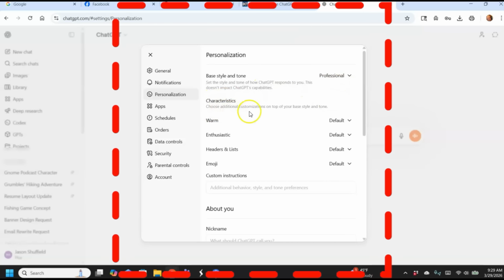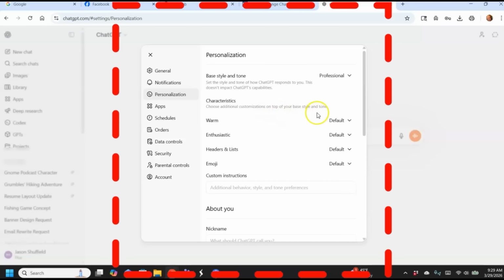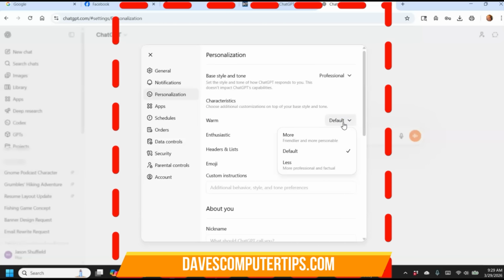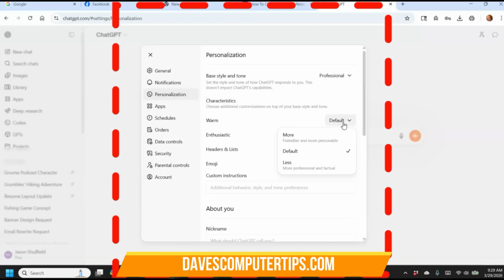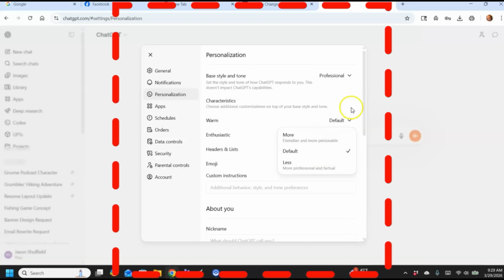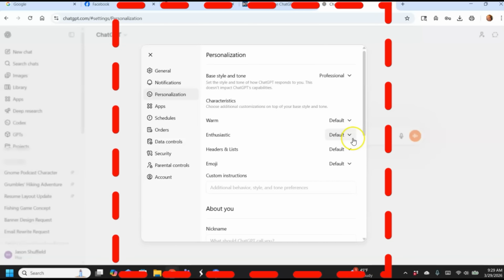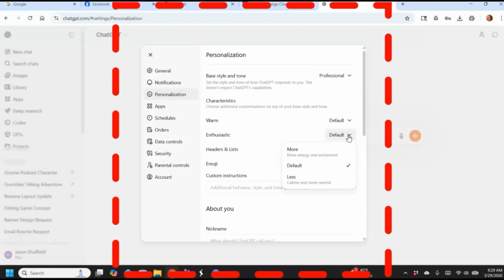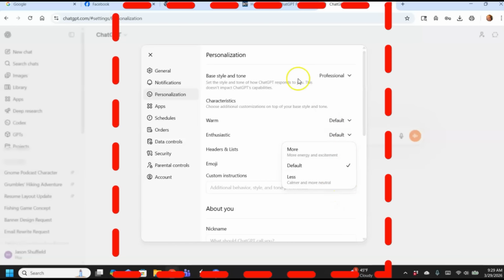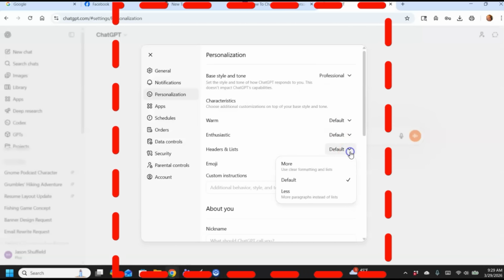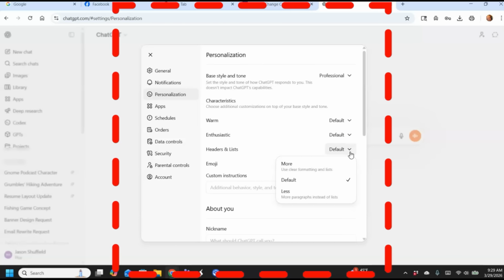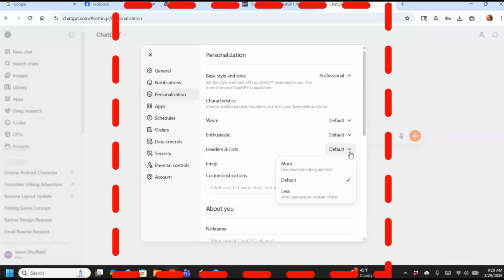Okay, now right here, characteristics. Choose additional customizations on top of your base, style, and tone. So right here, you got warm, which is, do you want it more friendly or more personable, or do you want it less, more professional and factual? So you can change that if you want. Enthusiastic, which is basically more energy, more excitement, and then you have calmer and more neutral. So just go down through here, figure out what you want and mess with it, because it might come out like you didn't want it to be. So you can always come back in here and change it.